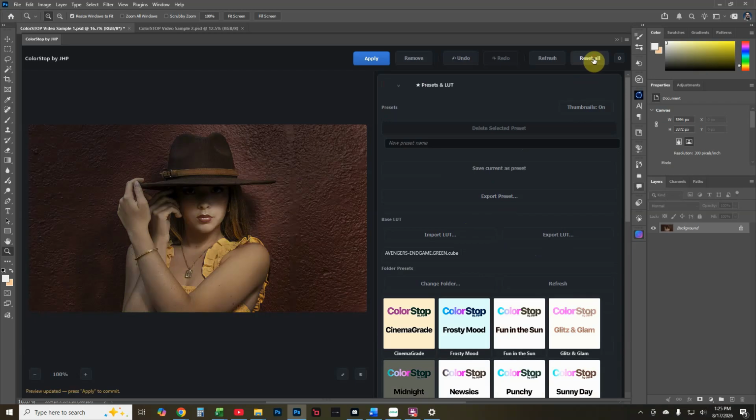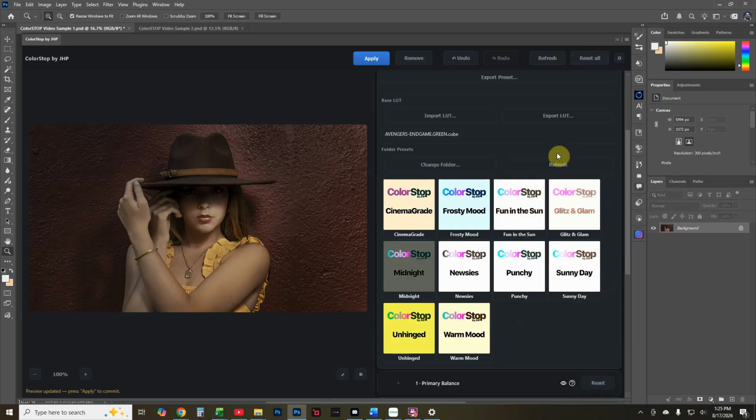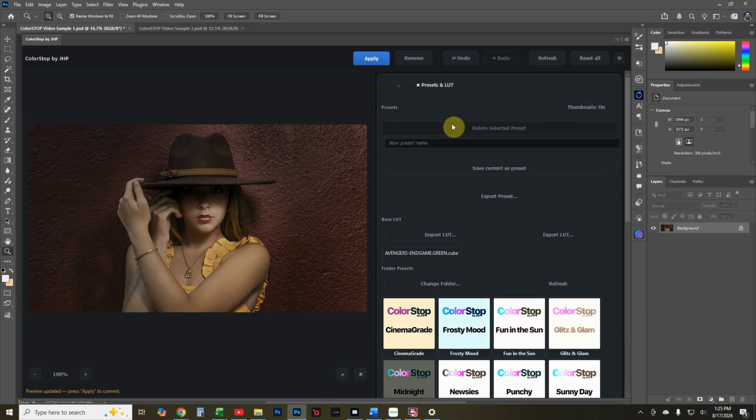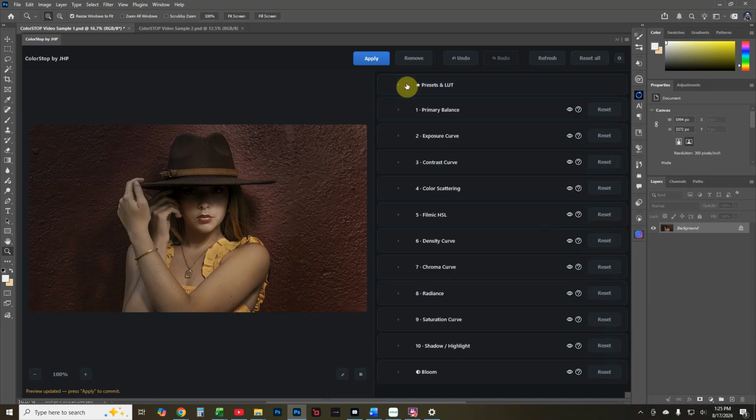So I'm just going to click reset all. So reset simply resets all of the slider values all at once. Alright, so there's presets and LUTs. So now let's jump down in here and start to take a look at control options that are in here.